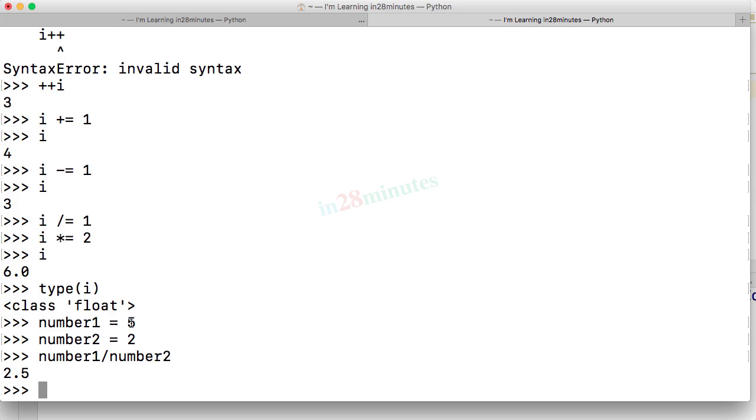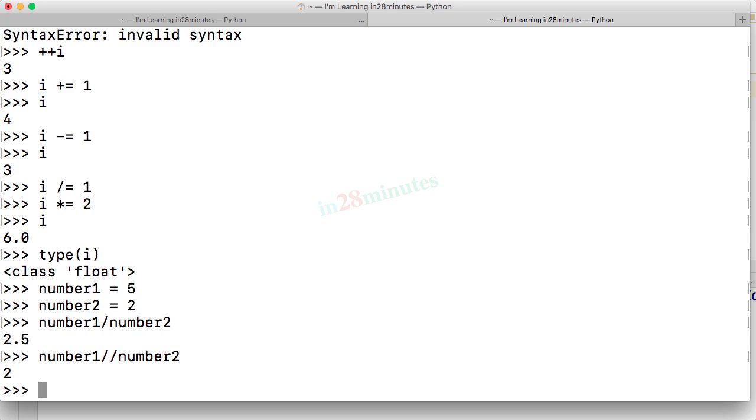If you only want the integer value, so 5 by 2 is 2.5, but you only want the result as 2, the way you can do that is by using double slash: num1 // num2, and the value would be 2. So this is the truncated value of 2.5. This is an operator which is very specific to Python.